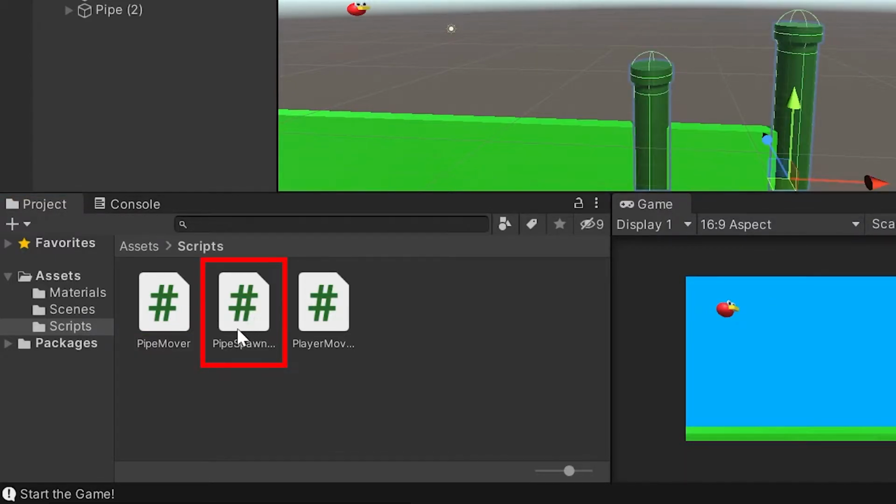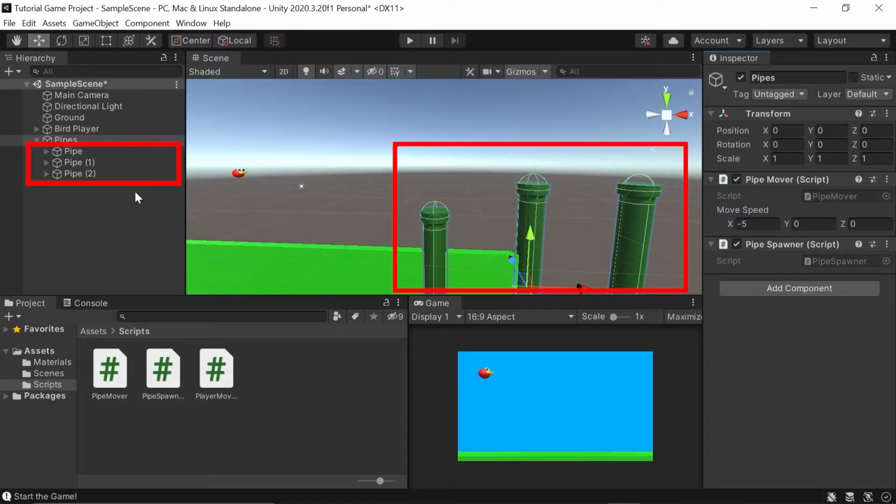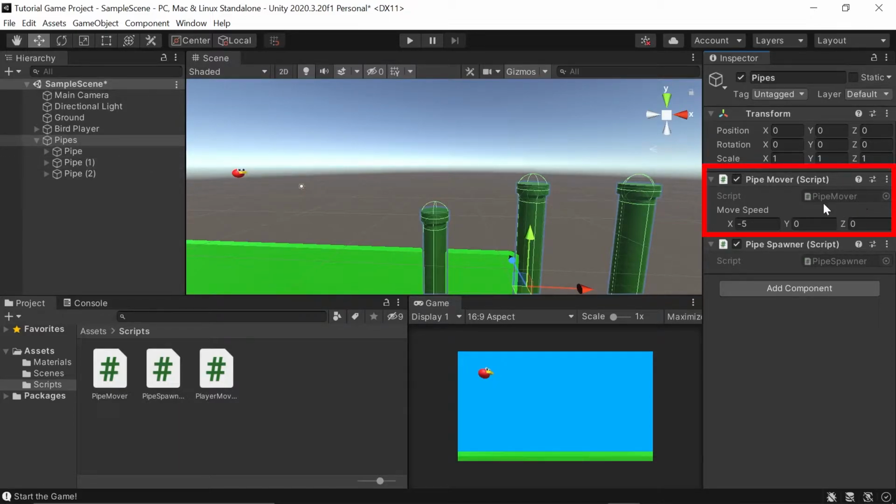I'll simply go down to our new Pipe Spawner script, left click, and drag it right under our Pipe Mover script. You may remember this pipes object was the parent for all the pipes that we manually duplicated and positioned to make our level in the last video. Fortunately, our Pipe Mover script here won't change at all. But because we'll be spawning in every pipe, we'll need to save one of these pipes and remove the rest.